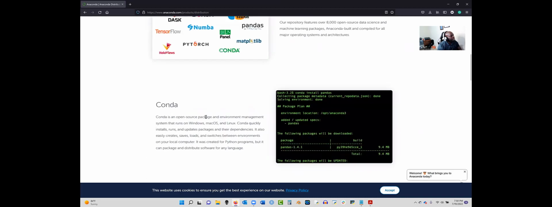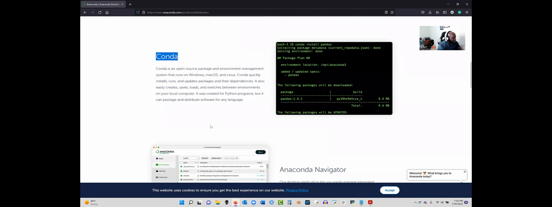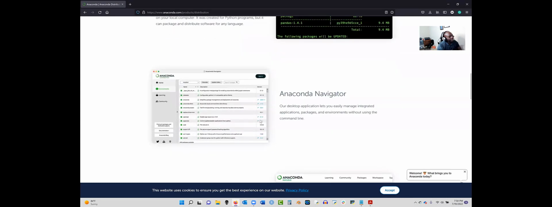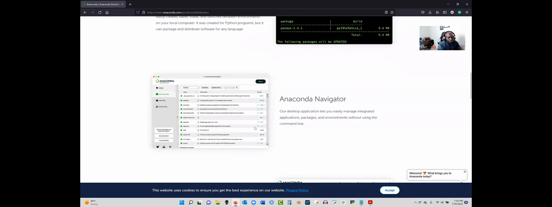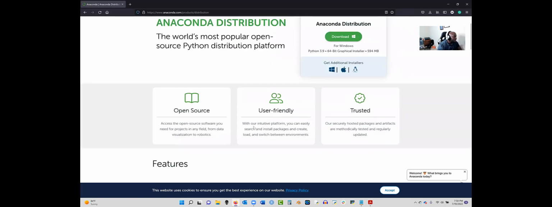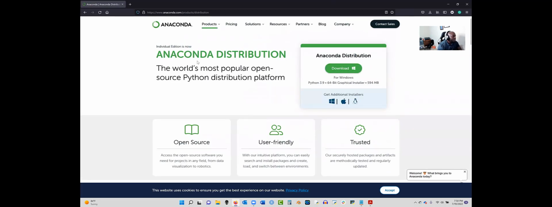Anaconda by default has its own language. It's called the Conda language. These commands can be run to do different things, and this is what we're going to use to install what we need for our development environment. It also has a Navigator where you can navigate, but we're not going to use those GUIs. I'm just talking through what the distribution offers.